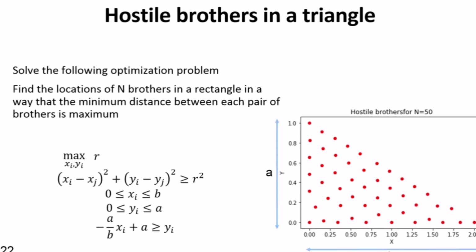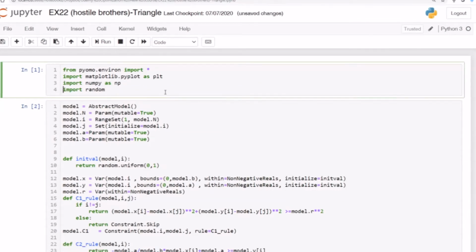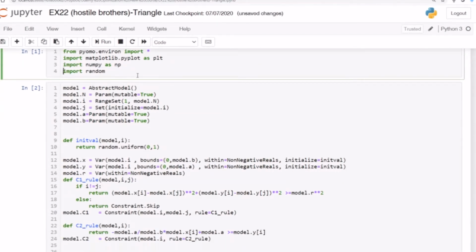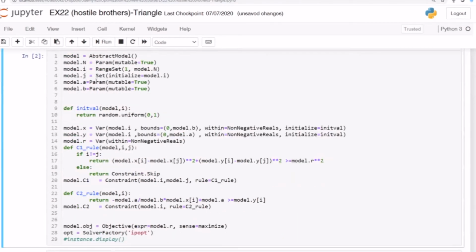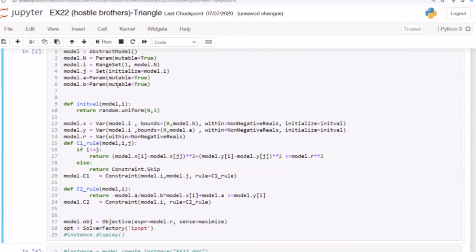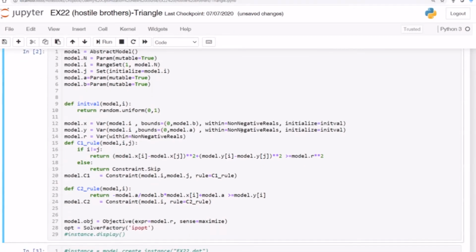Let's have a look at the Python code. Here you can see what the Python code is trying to do. At the beginning, the first tab is importing the required packages, and then we have to define A, B, sets and N, and also I and J, and also the variables. This part of the code is similar to the previous ones.